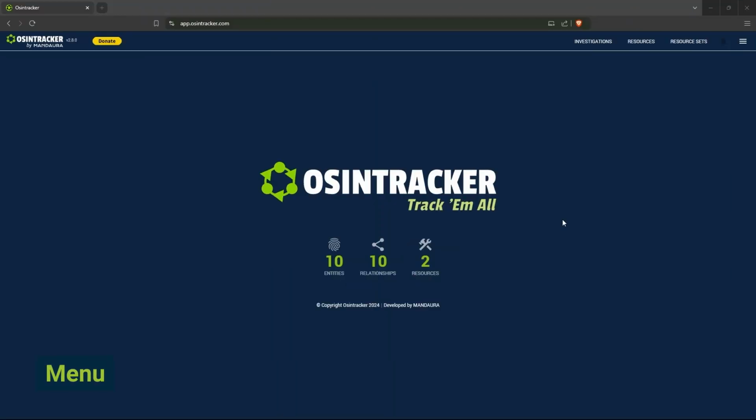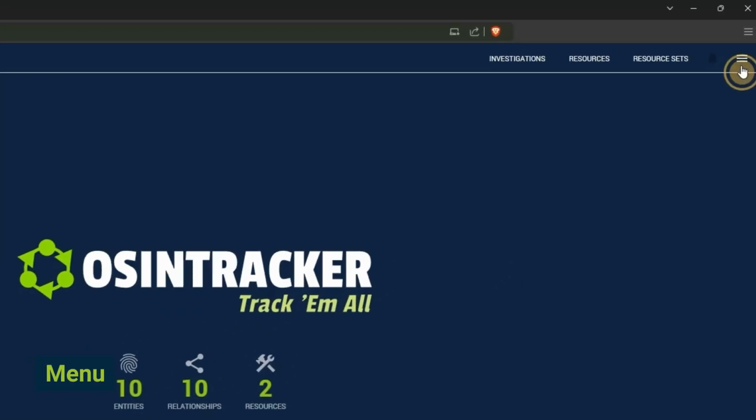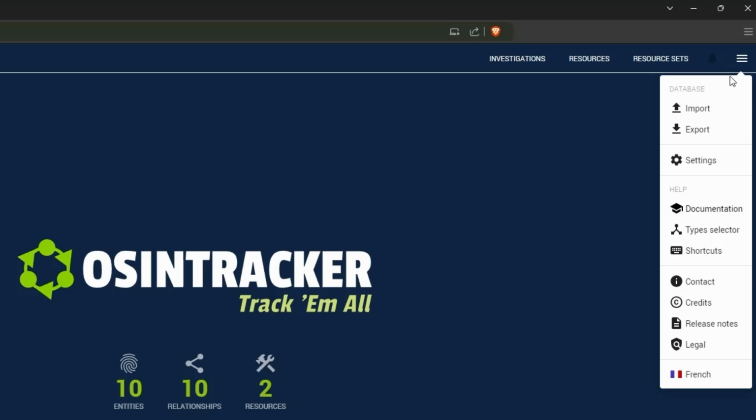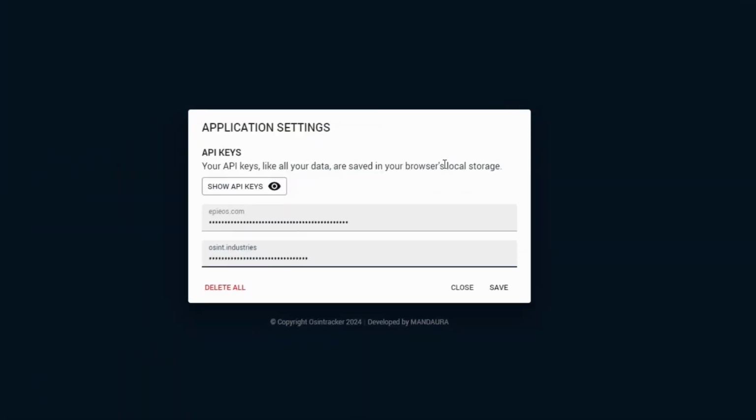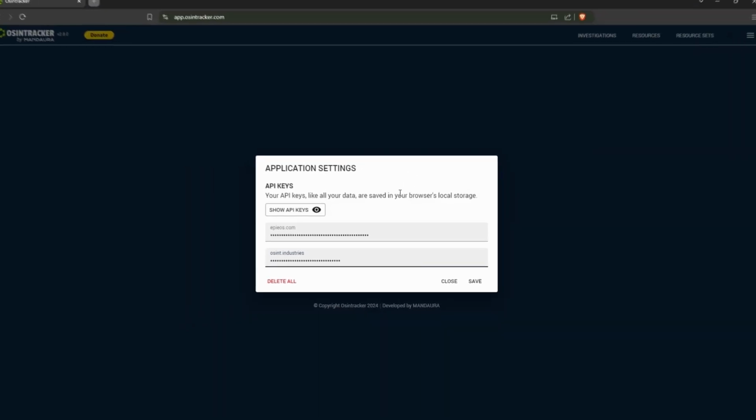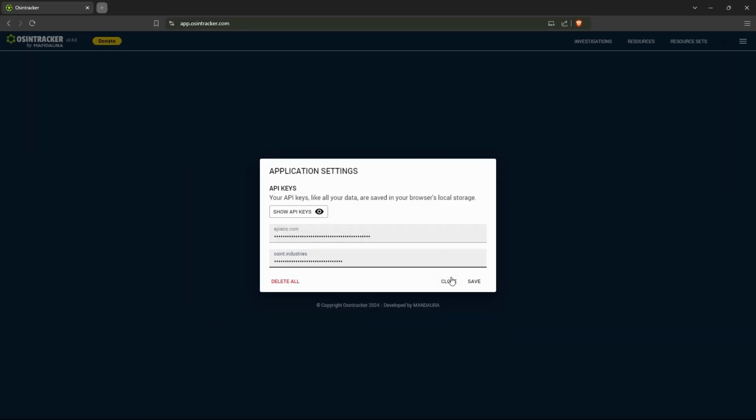The application's general menu can be accessed from the button at the top right of the application. By clicking on Settings, the investigator can enter the API keys used by the various connectors. These keys are saved in the browser's local storage and can be modified at any time.